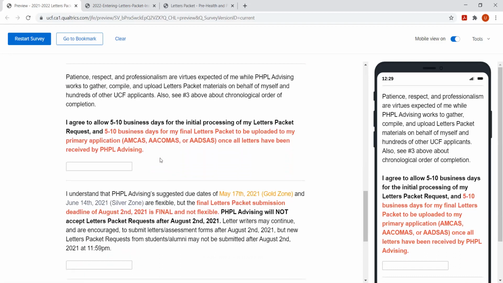The next section just emphasizes being patient, respectful, and professional during this time. We are working really hard for you, and we do have some timelines in place to help keep us accountable to giving you a quick turnaround. And we also expect that you respect those timelines and allow us the time that we need to do the best quality work for your letters packet.